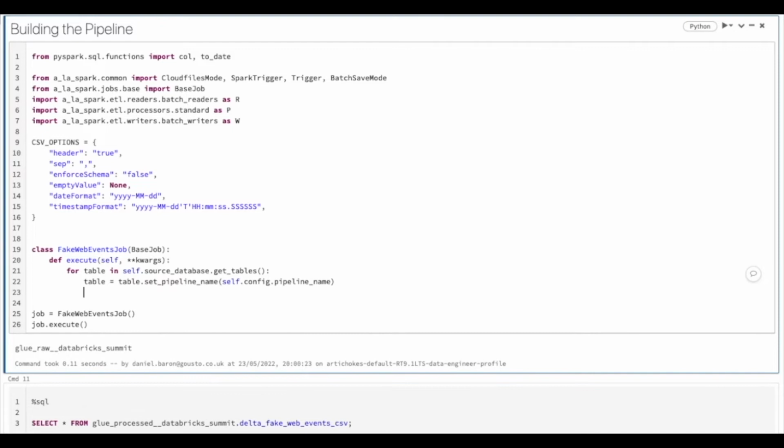Secondly, we will read some data using one of the readers. This table object has a read method which allows us to do this. We're going to use the CSV batch reader class to do this. In order to read CSV, we need to set some CSV options that we've already defined. The CSV options just set a few useful values such as the header, which is true, and the date and timestamp format. Let's assign this to a variable readTable.